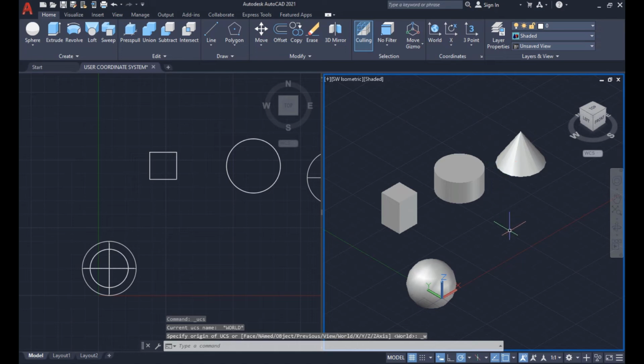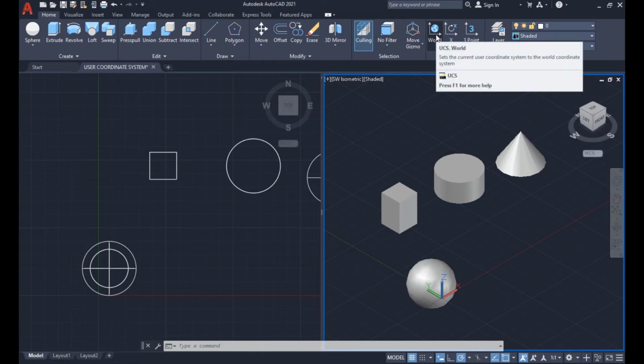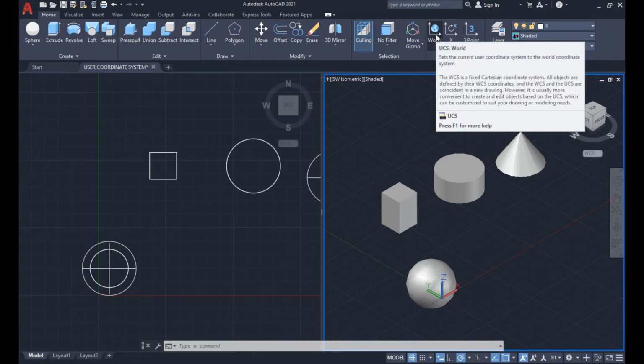Ibig sabihin yan, binalik mo doon sa original na location ng coordinate system. So, kailangan tandaan natin to, kasi every time we change the UCS, okay, we have to change it back to world. So, yun ang una natin dapat pag-aralan.